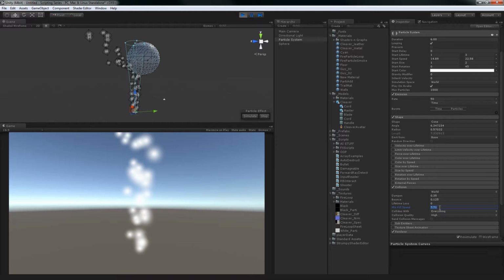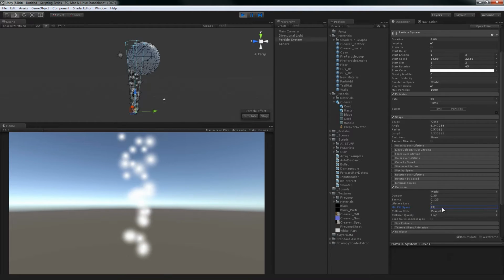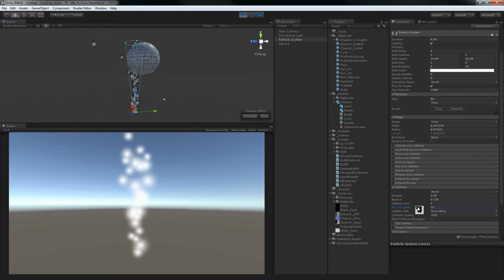So if we set this to 15, anything that is going 15 or lower? Yeah, okay. This is better, I think. Anything that is going 13 or lower, speed-wise, I think it's being dampened. So yeah, anything that is going this speed when it hits it, or after it hits it, dies.